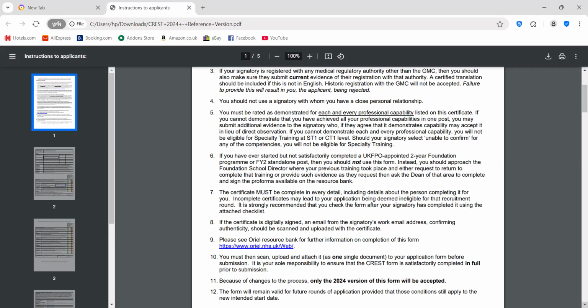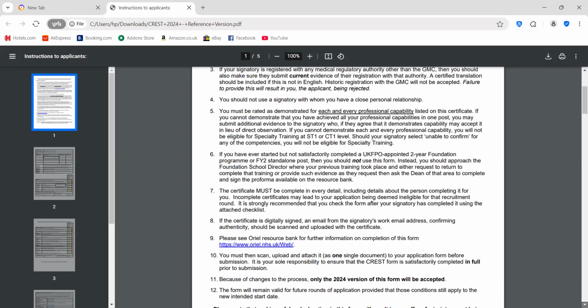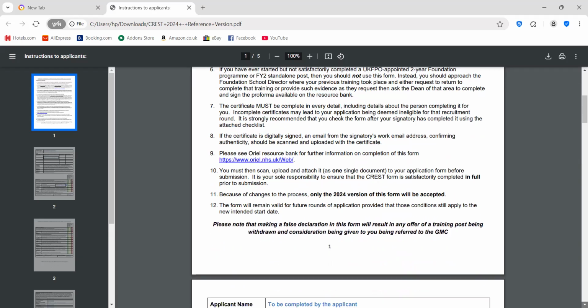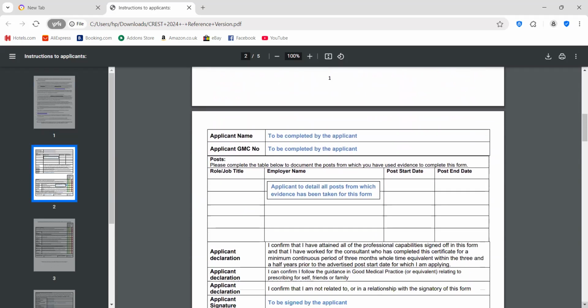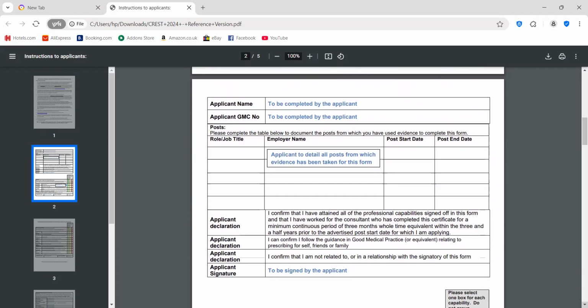The 12th and last point says that if you have already sat the MSRA exam and your CREST form meets the eligibility, that is, it falls within 3.5 years from the date of advertisement of the post, then you can use the previous one. Okay, understood?